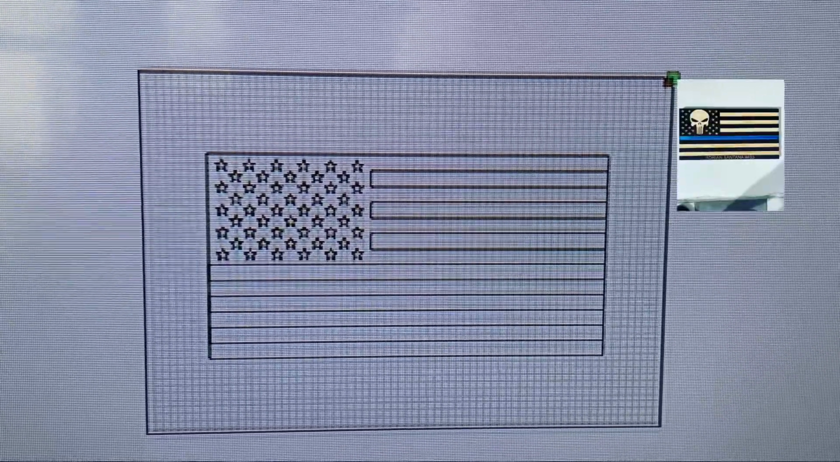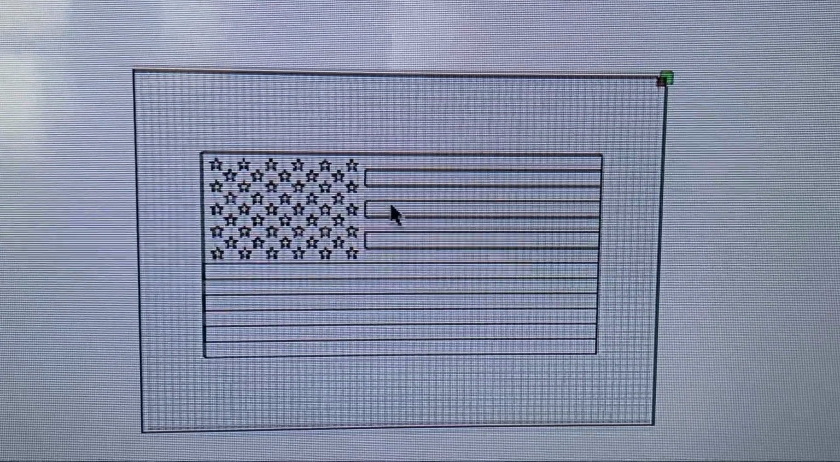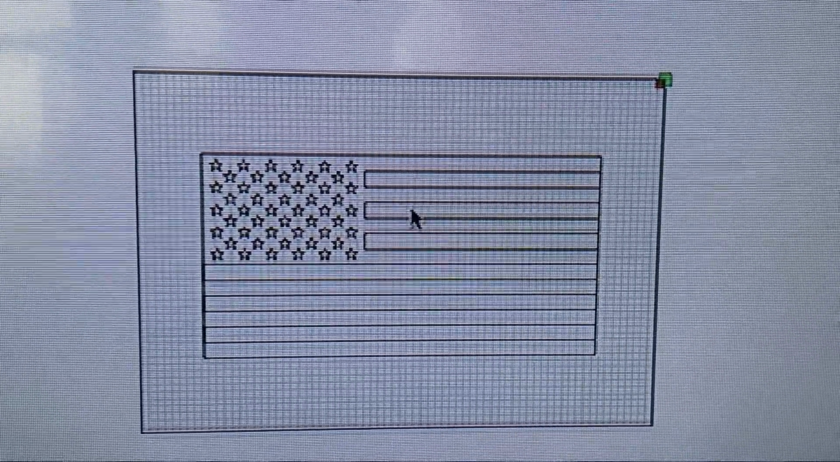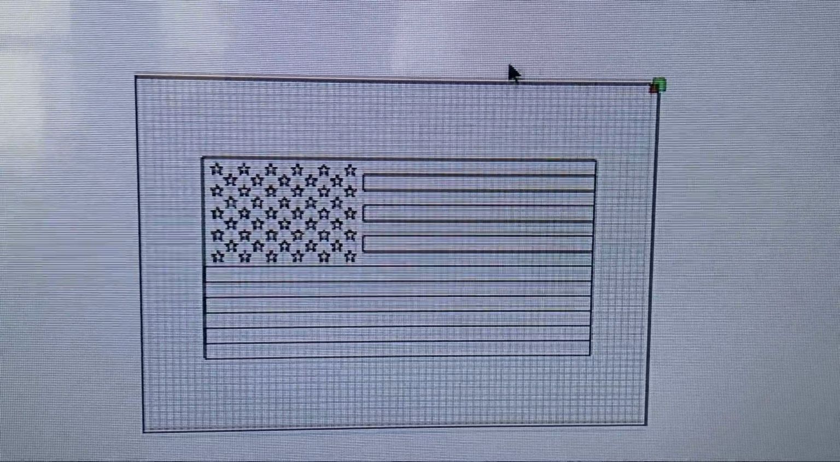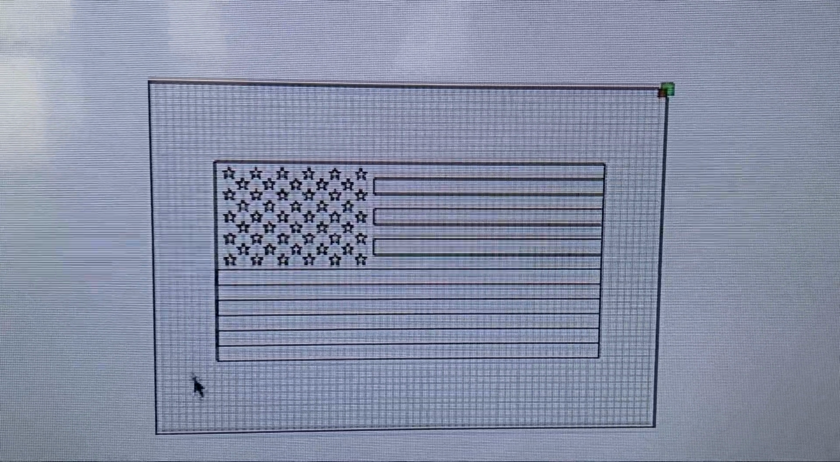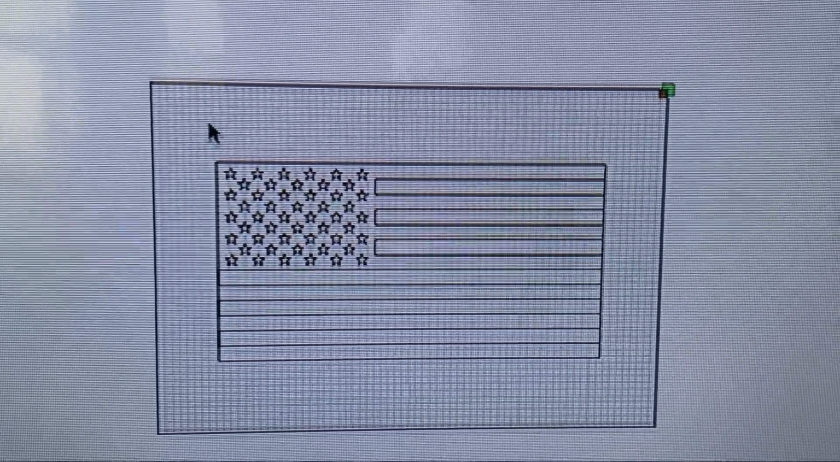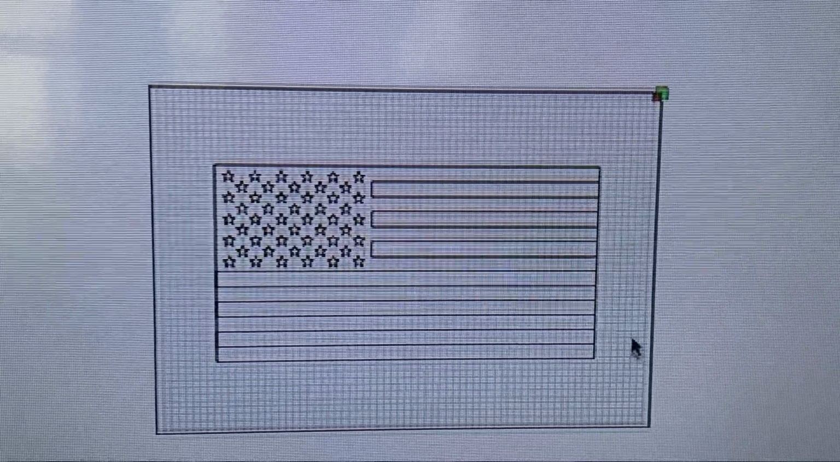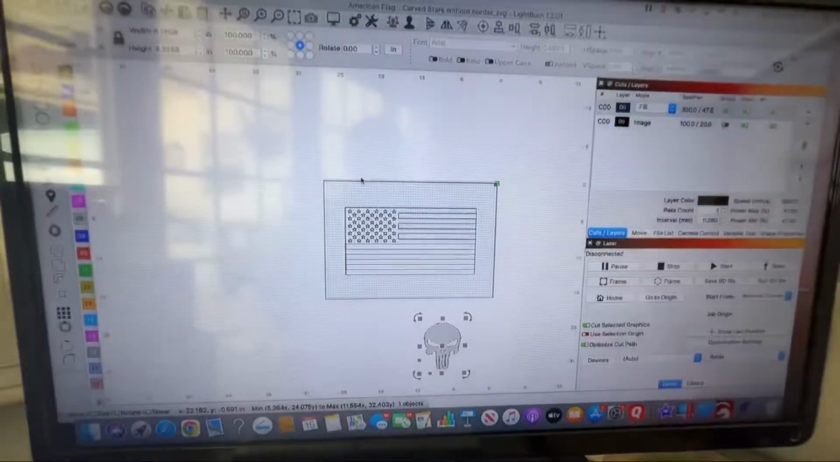Today, we're going to make a blue line flag for a customer. Basically, we're going to start out with a basic American flag that we have here. Sorry for the fuzzy screen, but it's video of my screen. What I start off with is an SVG file, American flag. These can be found on the internet. Just type in American flag SVG free, and you'll be able to find your file and download it into whatever program you have. Today I'm using Lightburn.